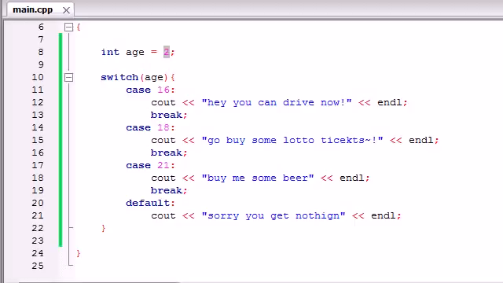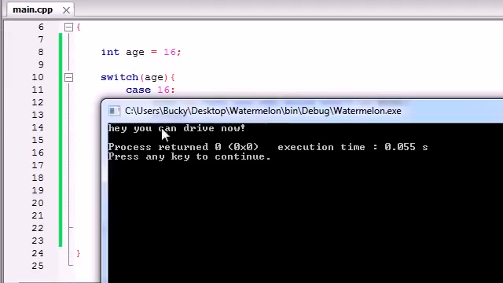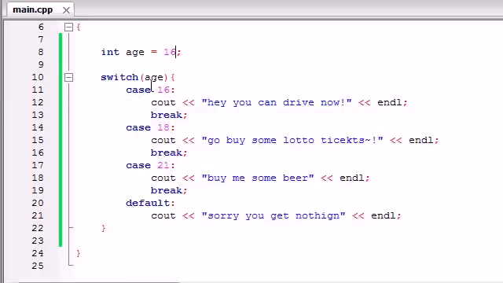Well, the reason you have a break after each case is because of this. Say you had 16 and you wanted to test it. We know that whenever it ran, it printed out, "Hey, you can drive now," and that's because we tested age, and age is equal to 16. So in our first case, it says, hey, this is a match. Let's go ahead and run this bit of code right here. Since we got a match in our first case, there's no need to test this one, and we're not going to run the default because this is the only one we want to run right here.